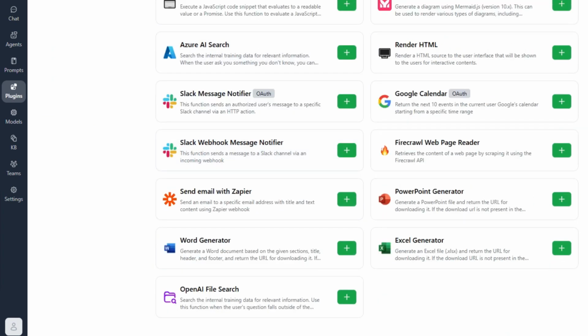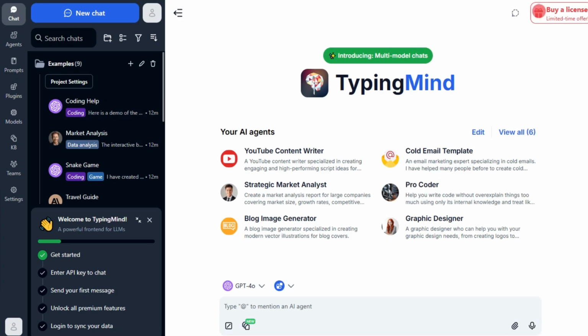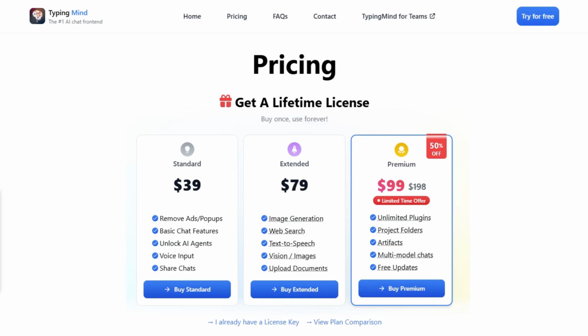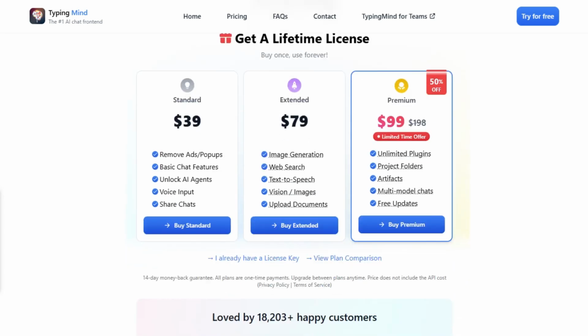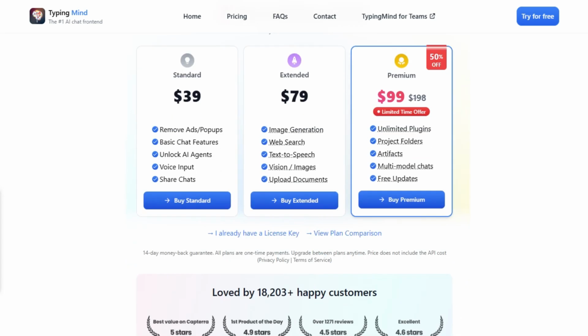so nothing gets lost. For pricing, there's a free tier to test the basics, then a one-time payment at $39 for standard, $79 to add image generation, web search, and TTS, or $99 for premium with plugins, multi-model chats, and project folders, lifetime access, no subscription.